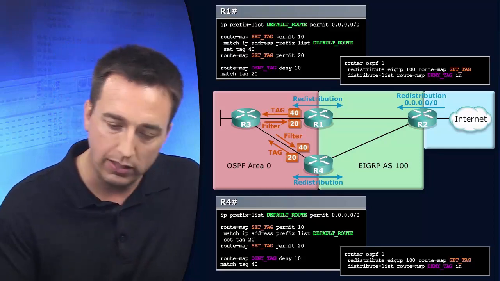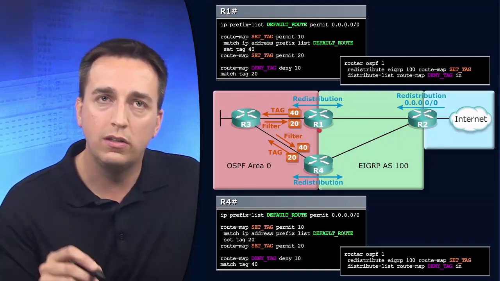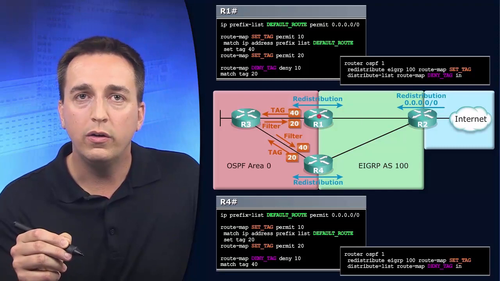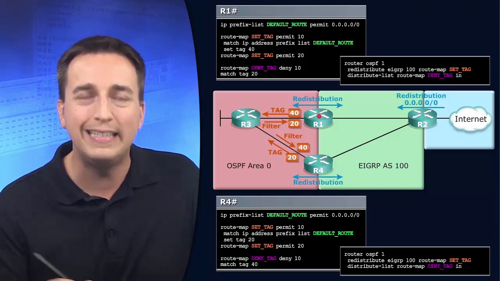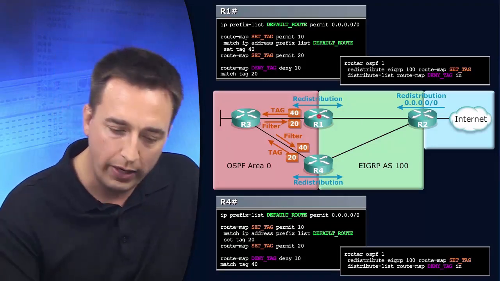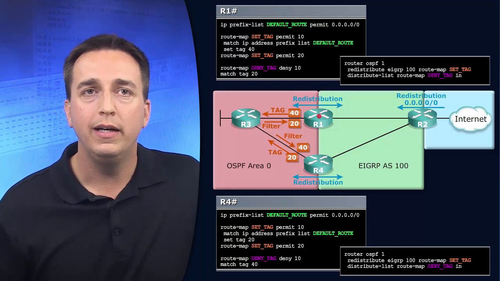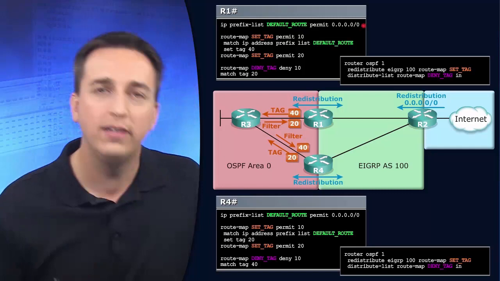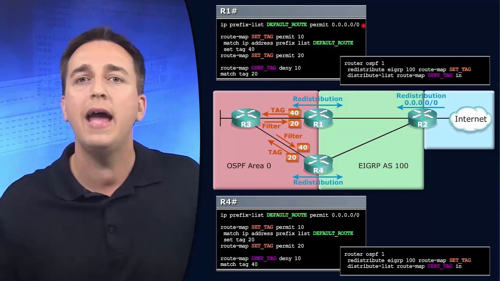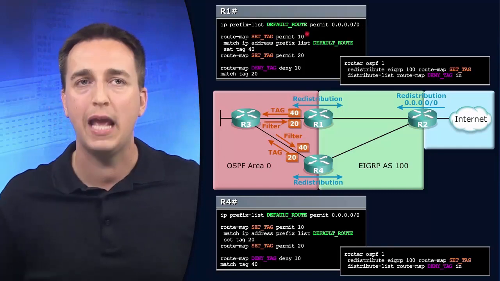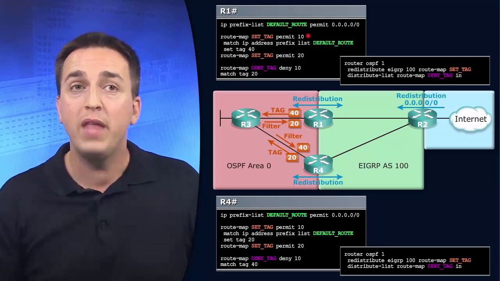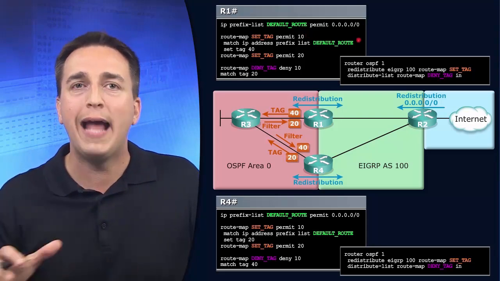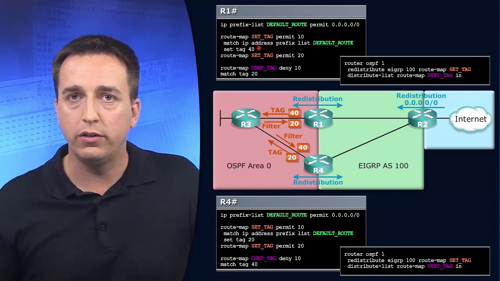How do we do that? Set up a prefix list. Define the default route in that prefix list. And then create a route map. In that route map, match the default route and set the tag. So in this case, we're setting the tag to 40. It's just an arbitrary number we came up with. And then from there, we can perform an action on that particular tag.